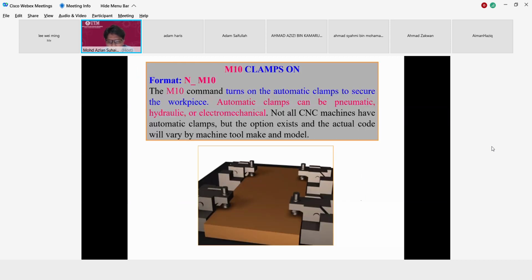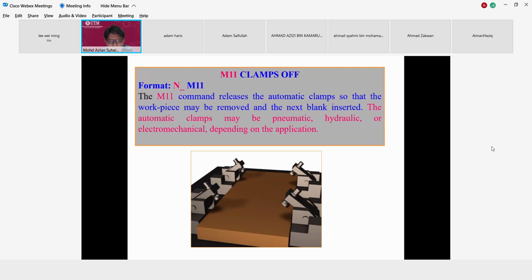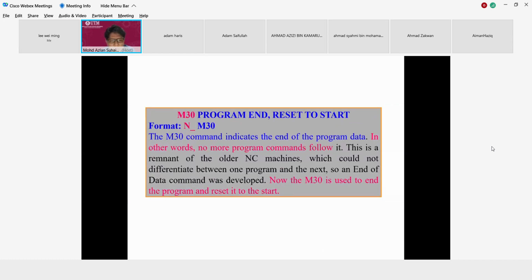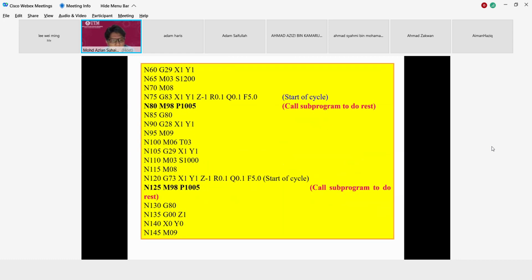So this is an example of a clamp. A clamp is a device to hold your workpiece. This is the workpiece that you want to machine, and this device will hold it in place. So this is clamp off, open the clamp. Alright, I think that's all for G-code and M-code.